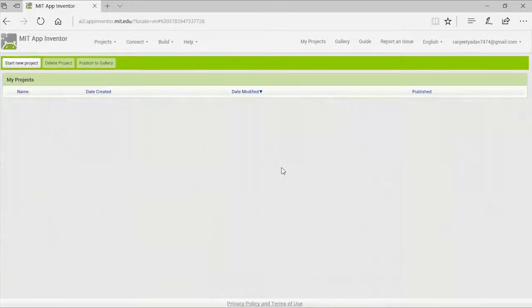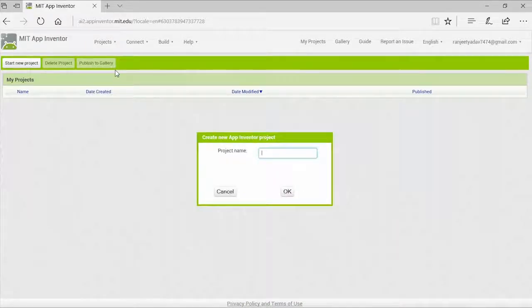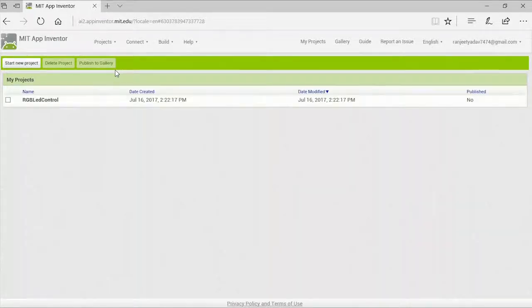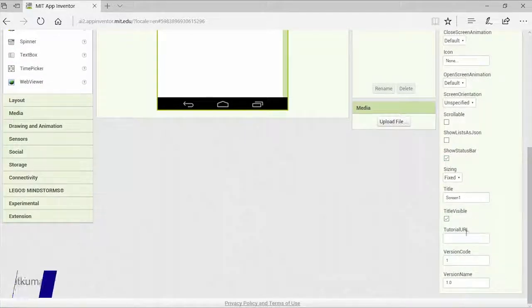First I will start with making the Android app. For this we are going to use MIT App Inventor. To start, click on projects and then start new project. This is the designer of App Inventor, where as the name says you design the interface of the app.